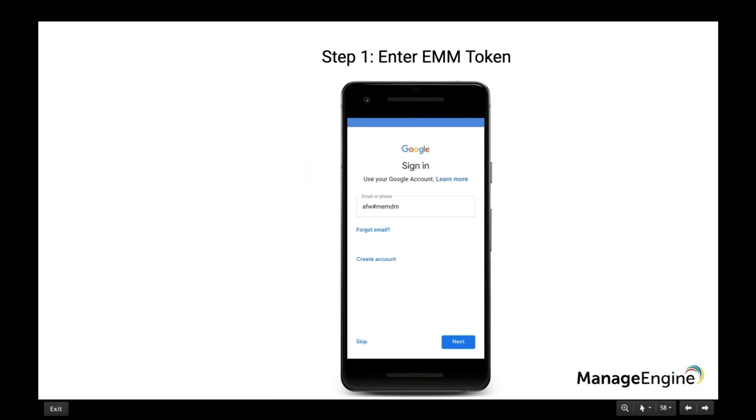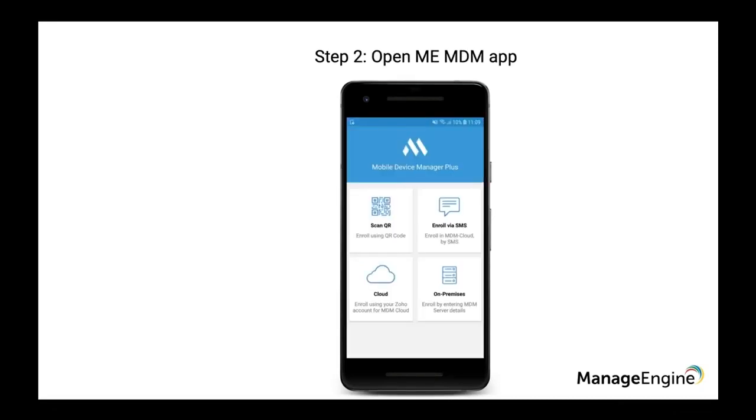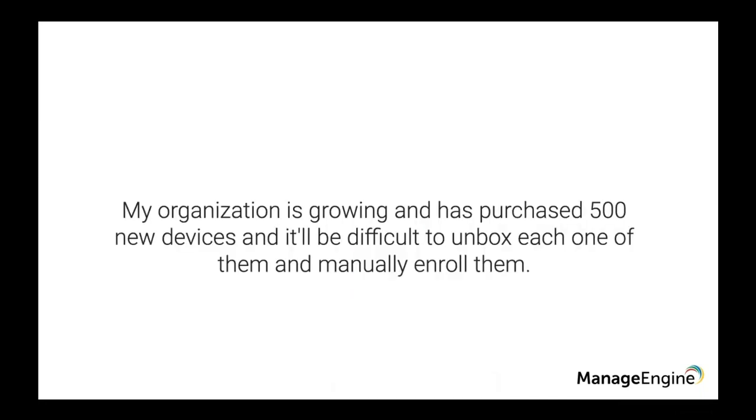So we are on the device home screen, as I mentioned. You would provide AFW#MEMDM, which is the DPC token provided to us by Google. Google would recognize that token and would install our application. So you would open the MEMDM app and then scan the QR code that would be displayed on your server screen. So this completes the Apple Configurator and the EMM token enrollment part.